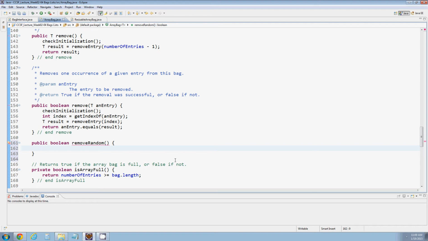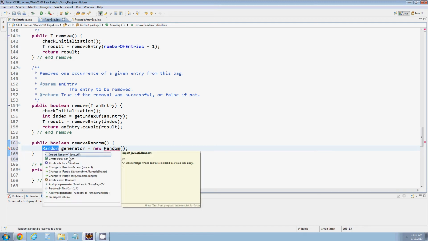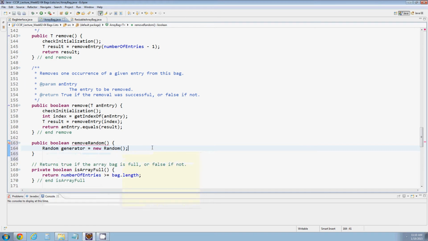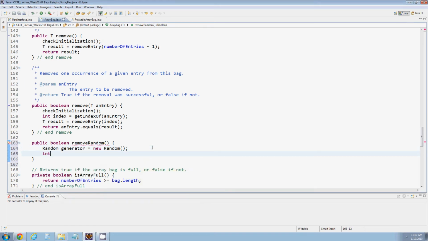in our array. So we're going to use the Java provided class called Random to create a new object. I'm going to call it generator. And this is in the java.util package, so I need to import that. And then I can get a new random number. I'll call it randomPosition by using the nextInt method, the version that takes in a parameter.